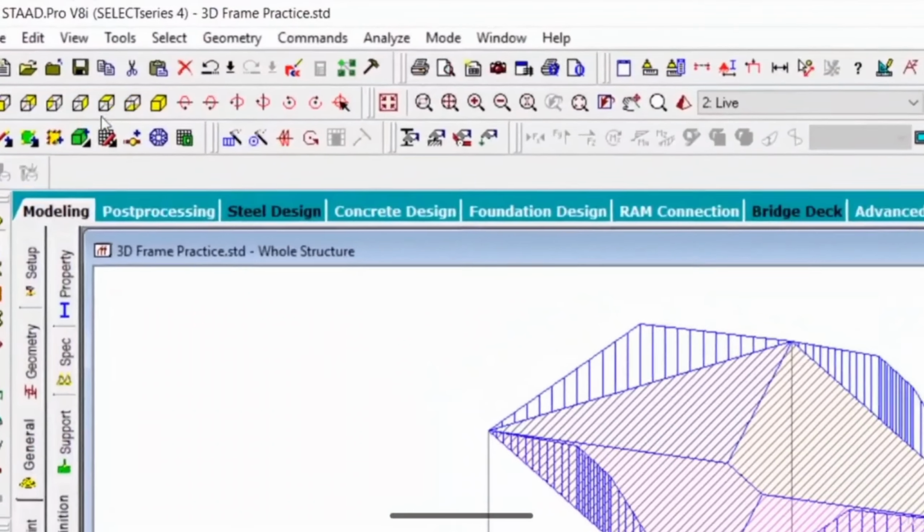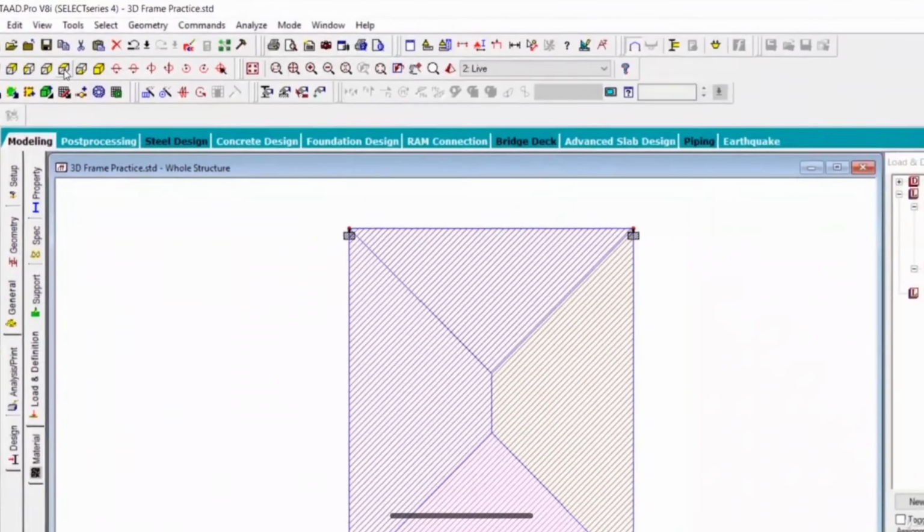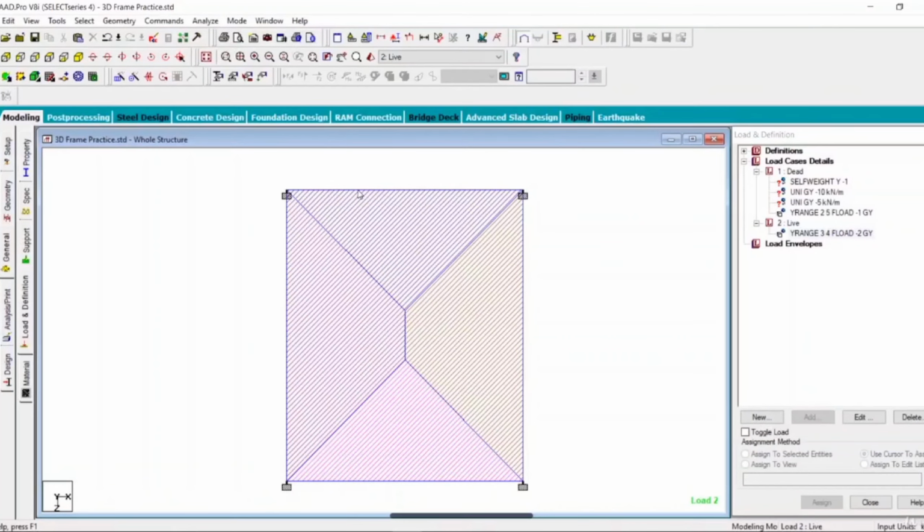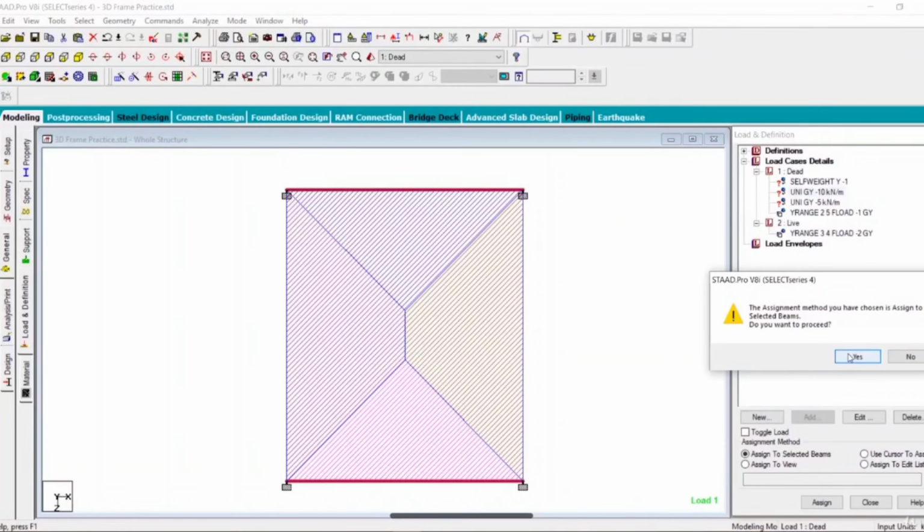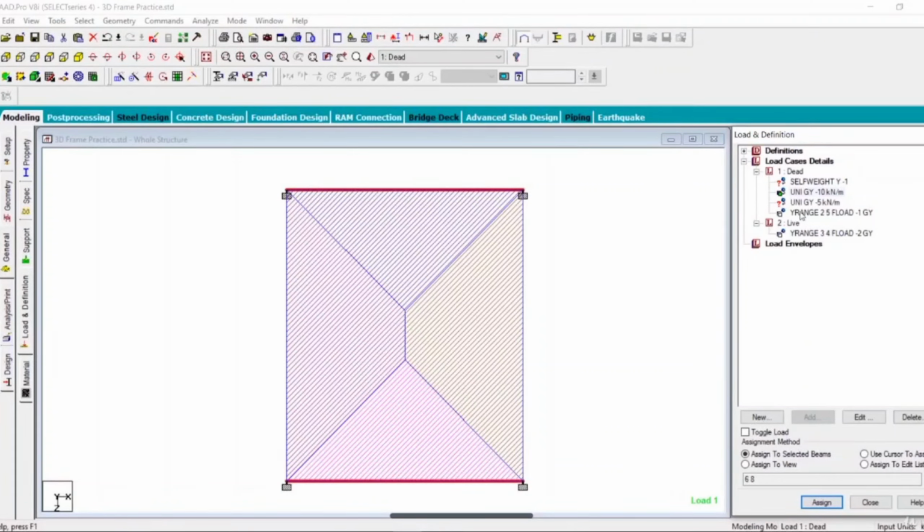Let us go to the top view, that is view from plus Y, and we'll select these two beams. Once you select this beam, press Ctrl, and after that select this beam. Here we'll apply minus 10 kilonewton per meter load and click on assign. Make sure that the assign to selected beams option has been checked, and after that click on assign, and then click on yes.